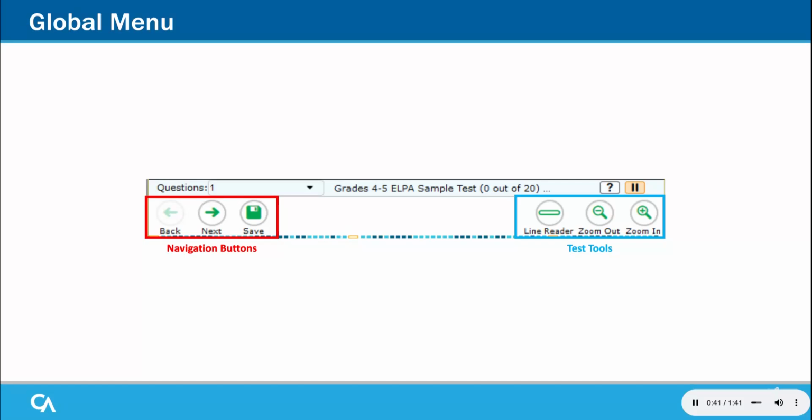The masking tool, when it is available, allows students to cover an area of the item so that they can focus on certain item elements. The line reader tool, when it is available, allows students to highlight an individual line of text in a passage or question. All content, except for the line in focus, is grayed out for greater emphasis. Students use the Zoom Out and Zoom In buttons on the right side of the menu to decrease and increase the size of text and graphics on the page.